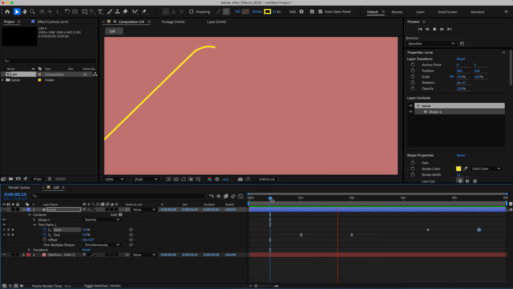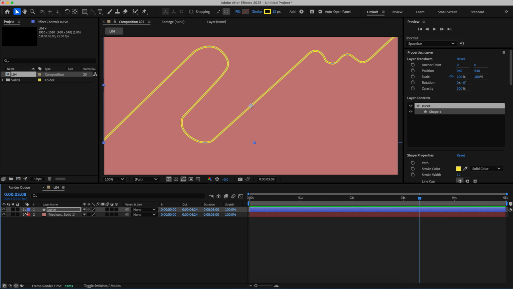So you can see first it draws and then disappears. You can see how I adjust the value, setting the key at the end and also at the start. So this is the first exercise that we've done. Let me try another one. I can make this layer invisible so that I can start everything over again.